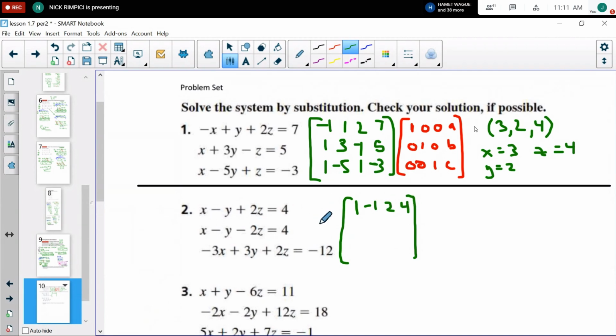Somebody want to give me that next line? 1, -1, -2, 4. This is perfect. 1, -1, -2, and 4 is correct. Now let's get somebody else for the last one. -3, 3, 2, and -12. Good. So those are the values. That's your augmented matrix. You just take the coefficients. We got everything we need.